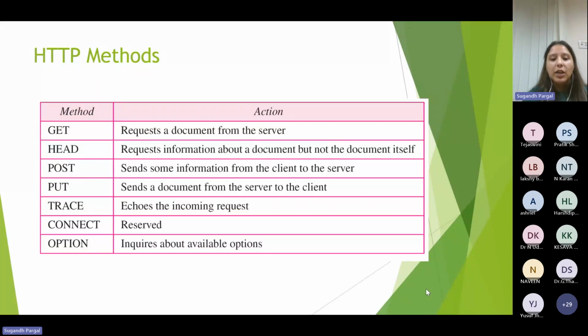Then there is TRACE, which echoes the incoming request. Then CONNECT, which is reserved. And then there is the method OPTIONS, which inquires about other available options.